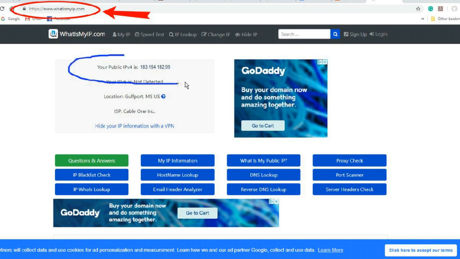And that can usually be seen right around in here. It will also tell you if an IP version 6 is detected or being used and where it thinks your location is. Okay?